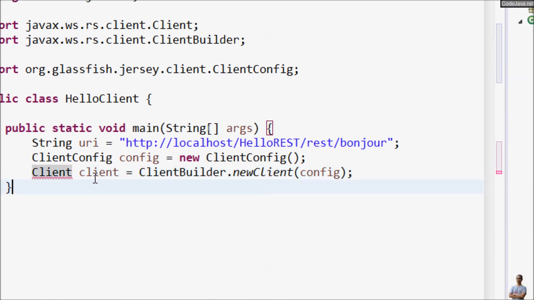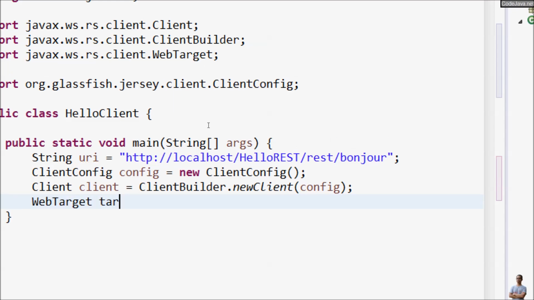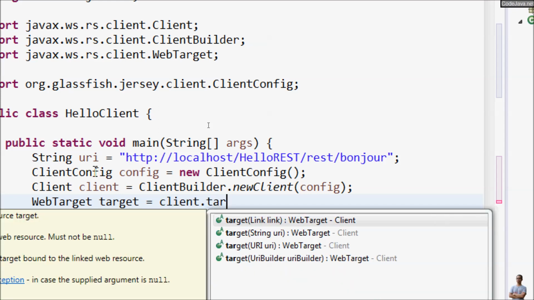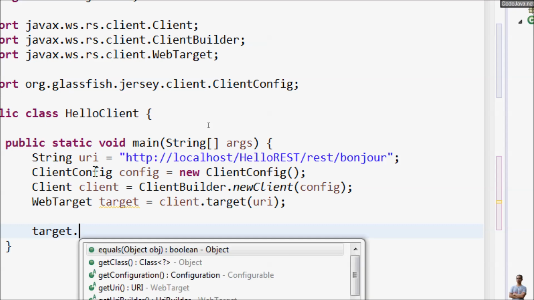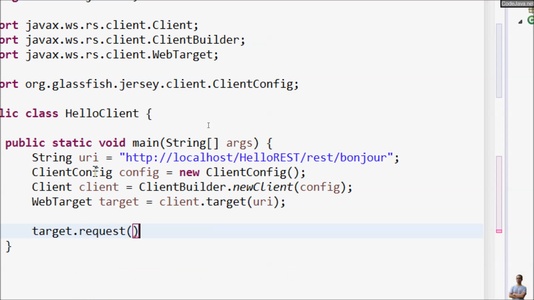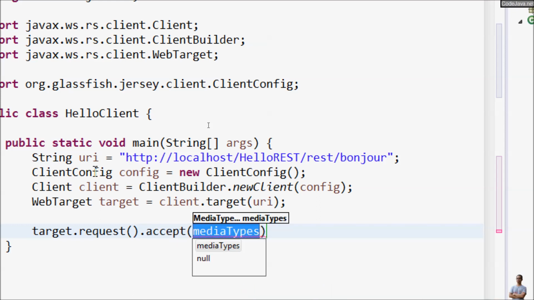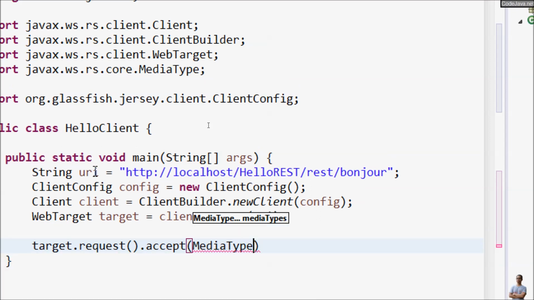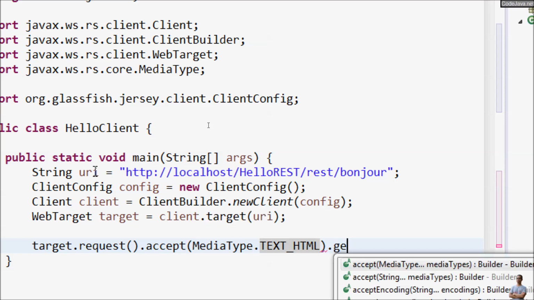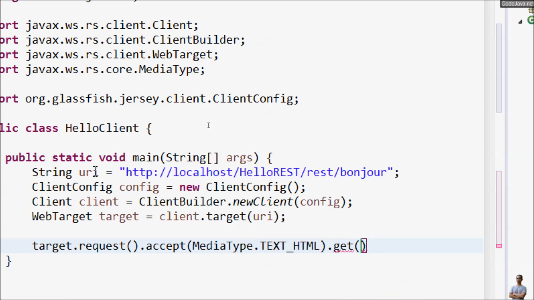Import Client, and create a WebTarget object from the client target, specify URI, and now we call target.request to make a request to the server and specify the accept media type, for example MediaType.TEXT_HTML, and get to issue the HTTP REST request, and the class of the response type is a String.